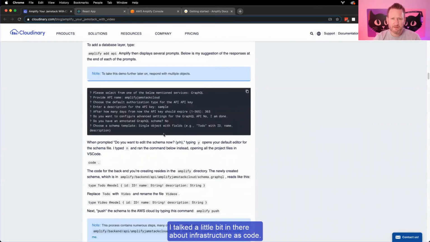I talked a little bit in there about infrastructure as code. And what that really means is that in your repository where all of your code lives is the definition for your resources that are up in the cloud. And so as you get into industry further and as you're doing larger projects, that's a must-have, because anytime something changes up there, you want to know about it and you want to see what caused that change. Amplify is providing that for us too.